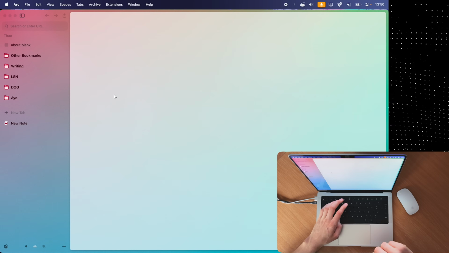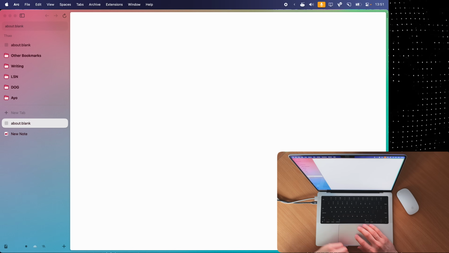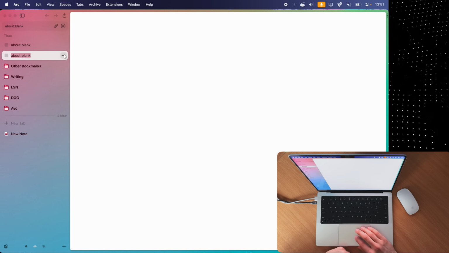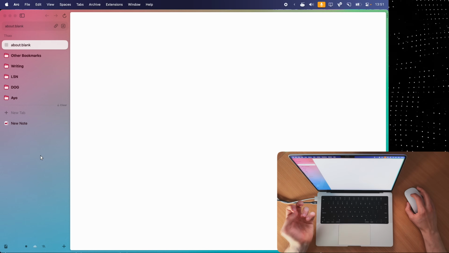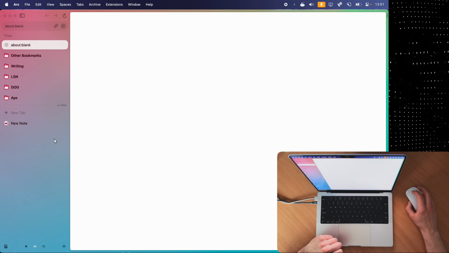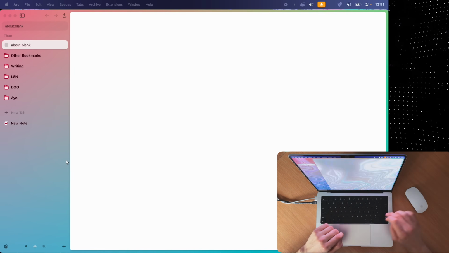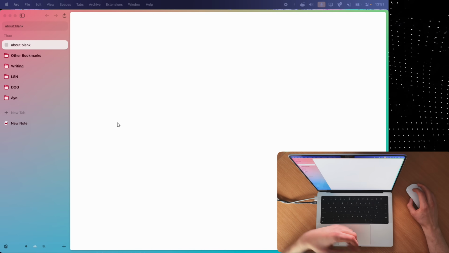You can press Command T and then type in about colon blank, which will create a blank page, and then you can drag it up here, and essentially this acts just like a blank tab. So whenever I want a clean interface, I just switch to my blank tab and then close the browser, and the next time I open it again, it doesn't throw me into one of these tabs, but rather opens a blank page. You can also do this by switching to a space that's empty, but I prefer it this way.